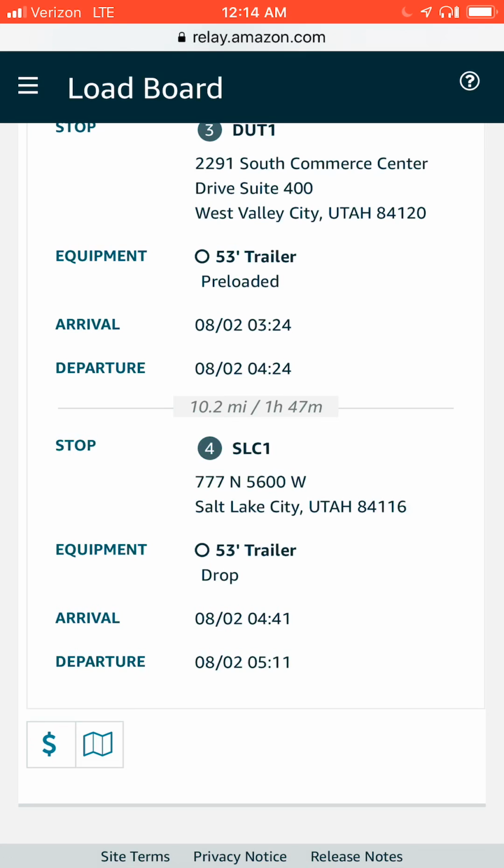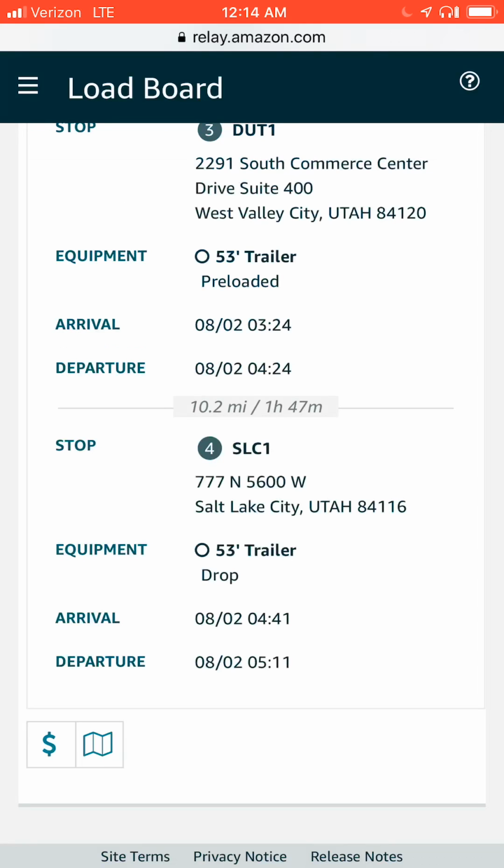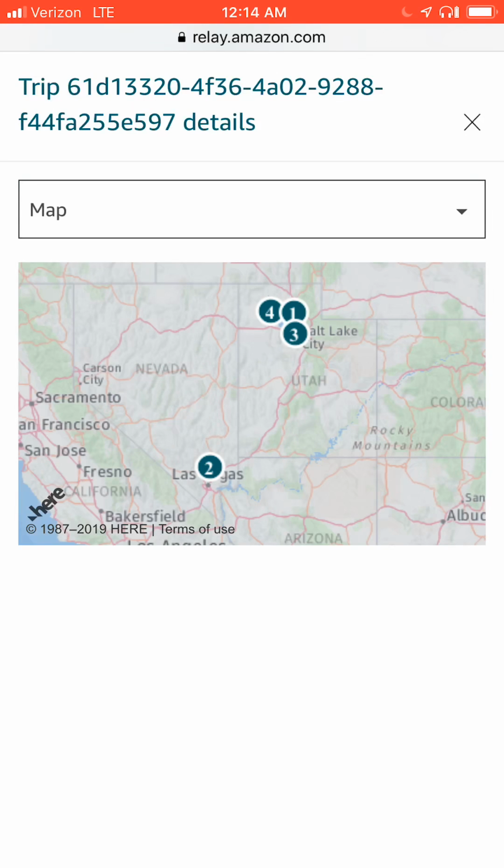Now look at the bottom left hand corner here. The left is the money. All right, you'll also see the money somewhere else that gives you a breakdown of actually what the mile per mile rate is. It's usually in the email or it's somewhere. If I find it, I'll show it to you. This breaks it down to you what you're expected to be paid out, and the one right next to it is just the map. Just tells you where your stops are. There's 1, 2, 3, and 4. Okay.